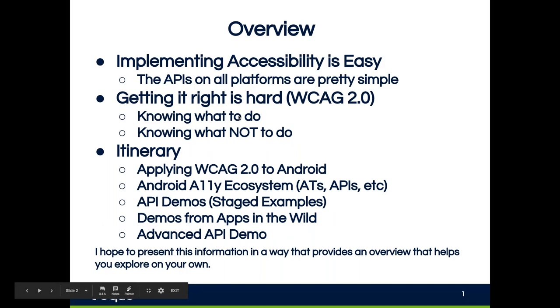All right, so a quick overview. When we're talking about Android accessibility, the Android accessibility APIs are particularly simple. They're very straightforward. Android gives you pretty open ways of interacting with the information delivered to assistive technologies. But with that simplicity comes difficulty in getting it right, knowing what things to do, knowing what not to do. I think when you look at the motivation behind a lot of Android's accessibility APIs, they are to be very open and provide you with a lot of flexibility. Along with that flexibility comes the freedom to screw things up.